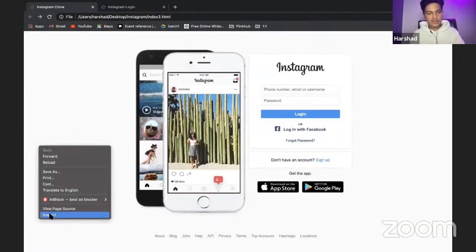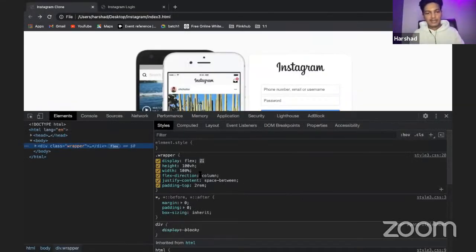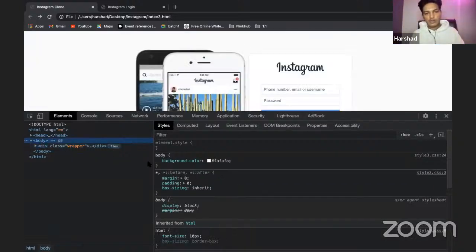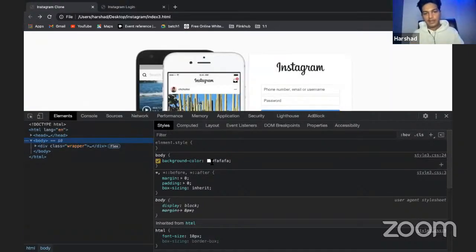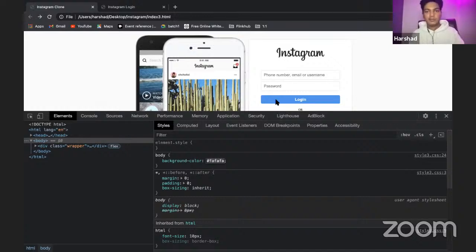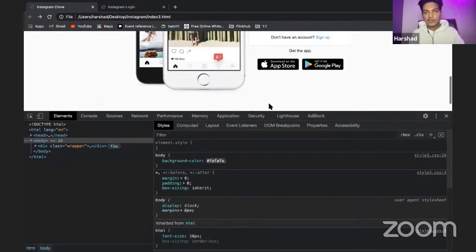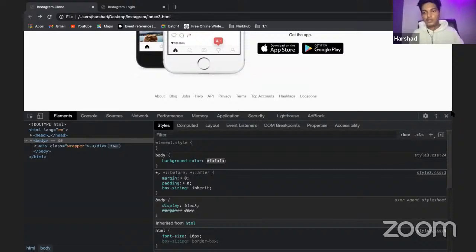You can inspect and get the color code. If not, let me just go here. This is how you inspect, and here you can see the background body color. You can actually copy it. I've already copied it. To save time, I have already copied this button color and this font color, everything. So I'll be using it.